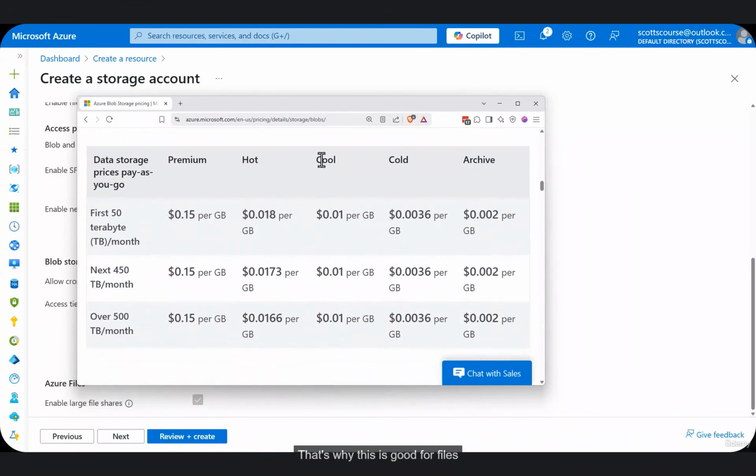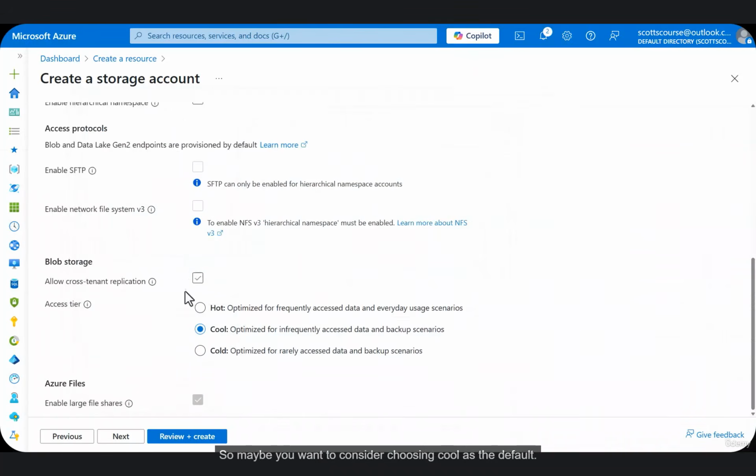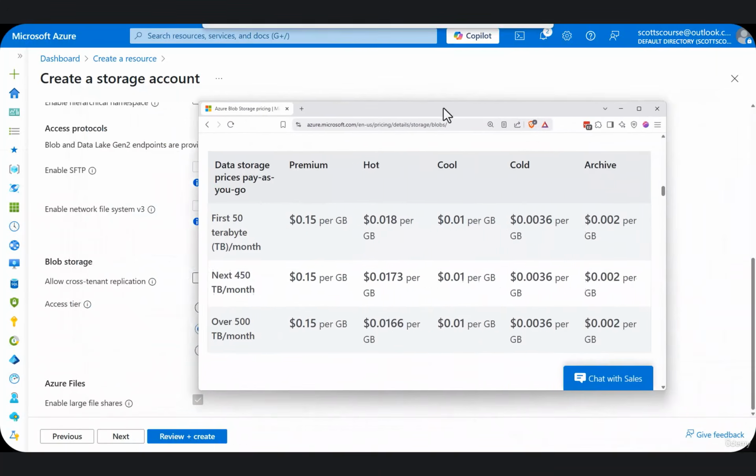That's why this is good for files where you don't think you're going to need to access it even once per day. The break even between the number of accesses and the pricing per month is probably on the order of less than 1 time per hour, and you're going to save money in the cool tier. So maybe you want to consider choosing cool as the default.